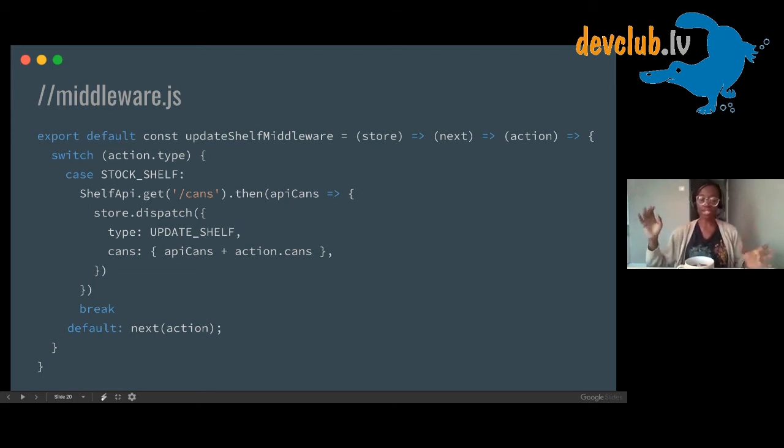So now let's say the action stock shelf has been called, right? Your employee goes to start doing its own stock shelf business. The middleware then goes to the API. The API in this case is just the shelf, and it gets cans. It looks at all the cans there, and then it returns a number. The number that it returns is the number of cans on the shelf.